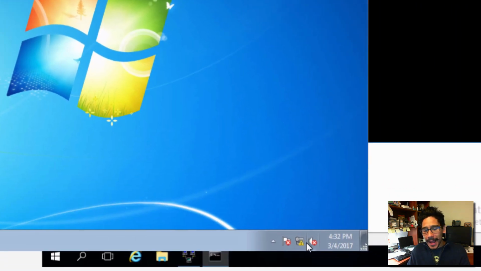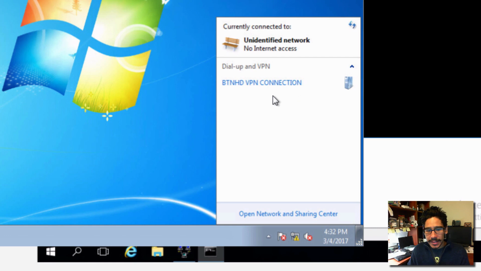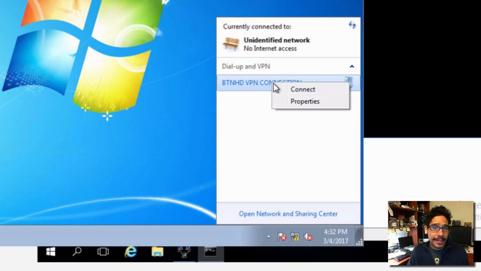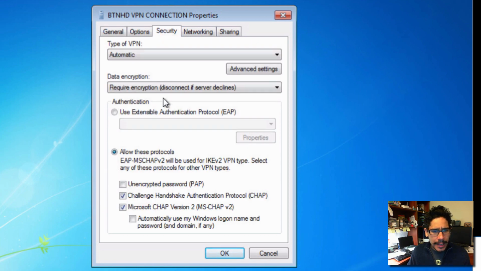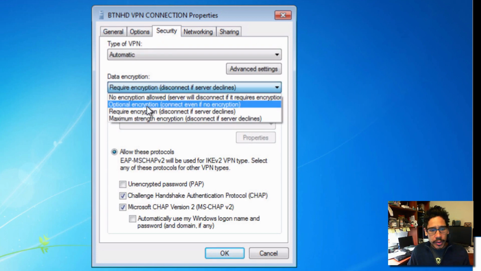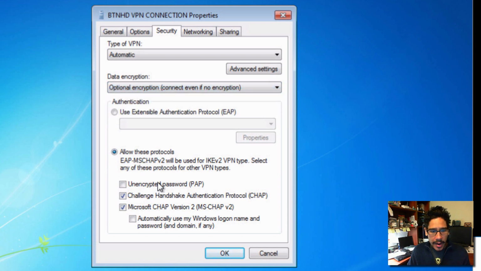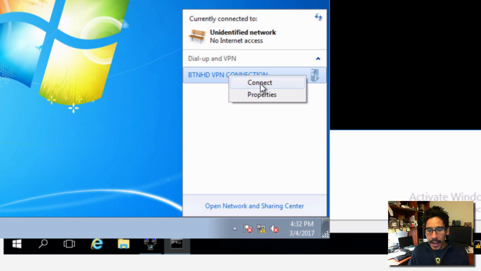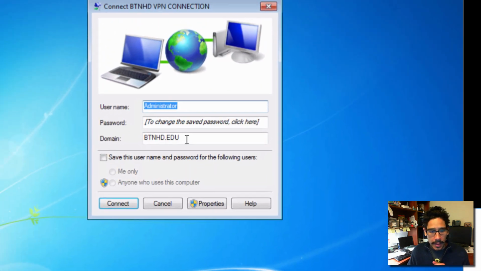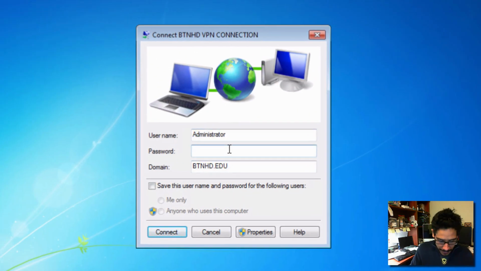Now, if we click back over here in our taskbar, we're going to see our new connection. So I'm going to right click on this guy right now, go to properties, and within properties, let's go to, I believe, security. For the data encryption, we're going to do optional encryption. And I'm going to uncheck challenge handshake authentication protocol, and we're going to do okay on that. I'm going to go back over here, right click on it and let's do connect. I'm going to put in our password.